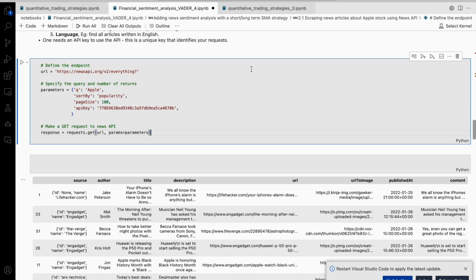This code is using the newsapi.org API to get information about articles related to Apple and sort them by popularity. It specifies the query keyword, Apple, the sorting method, popularity, the desired number of articles, 100, and the API key in the parameters variable. Then it sends a GET request to the News API using the specified endpoint URL and parameters. The response variable stores the result of the request, which can then be used to access the information about the articles.